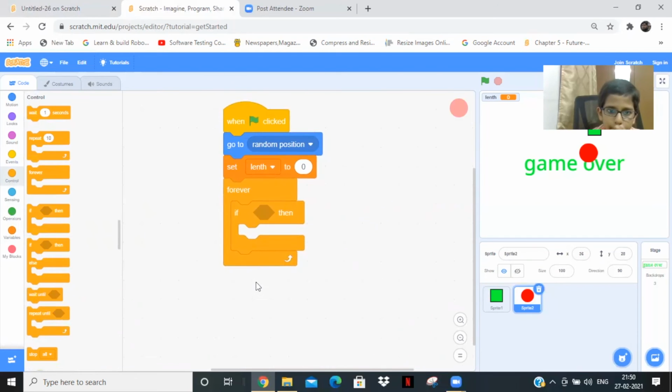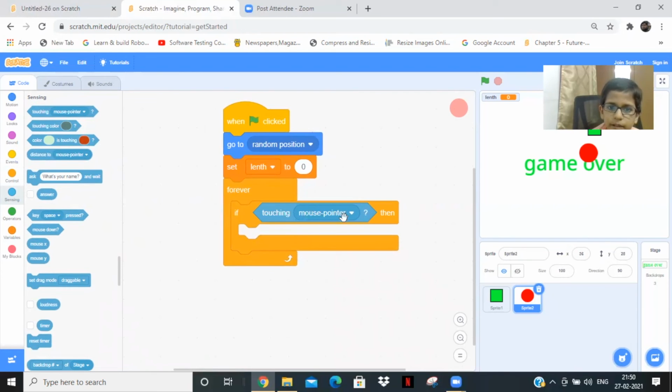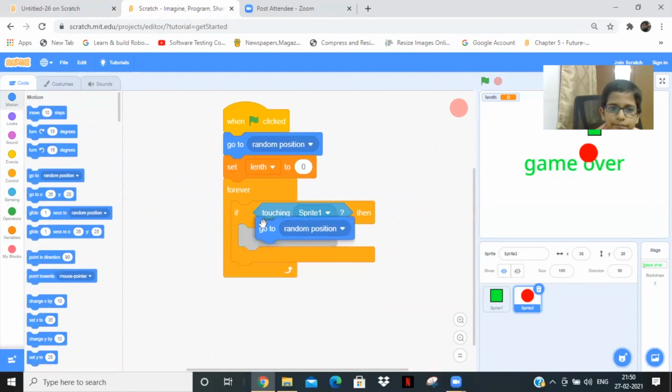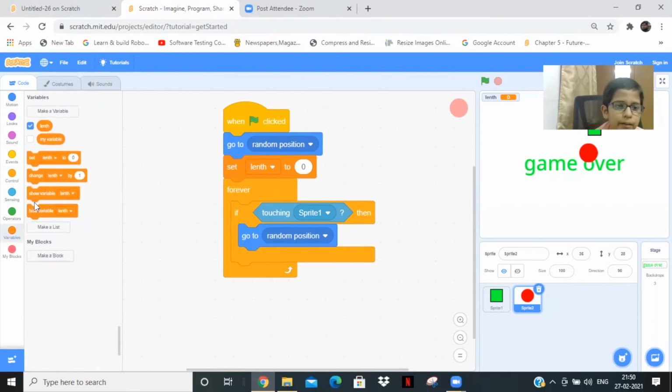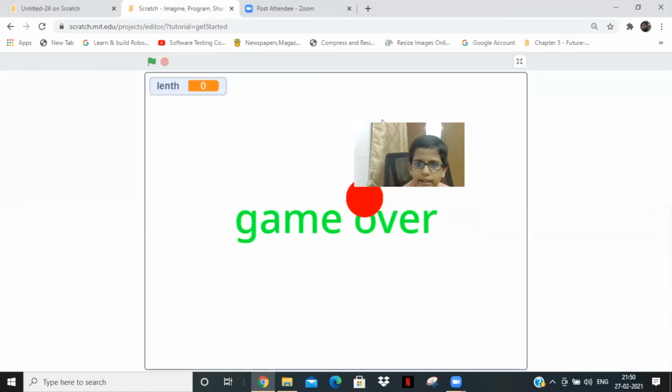Then go to sensing and take this touching mouse pointer and keep it sprite 1. Then inside here keep go to random, and go to variables and take this change length by 1, and see whether it's working like this.